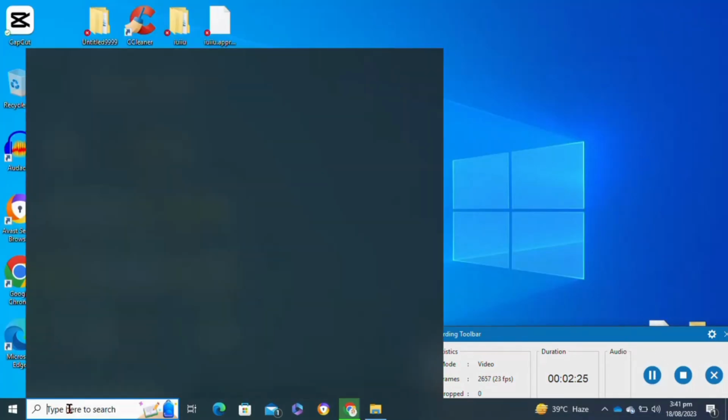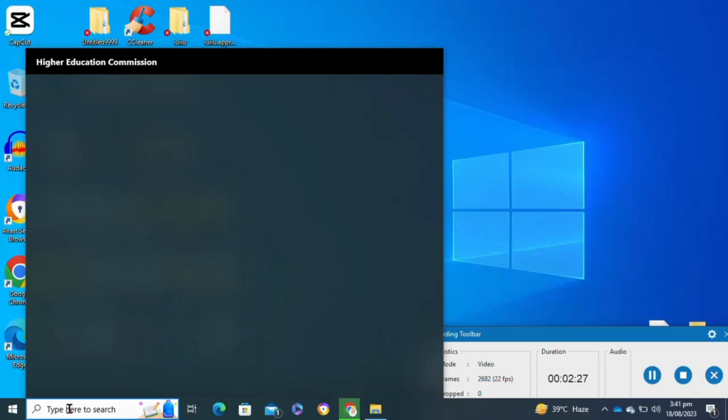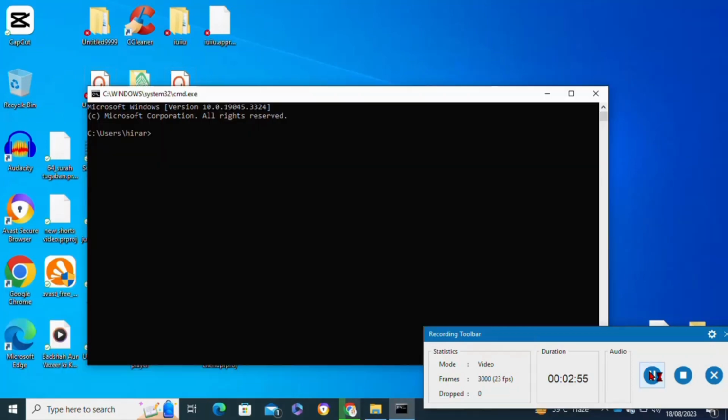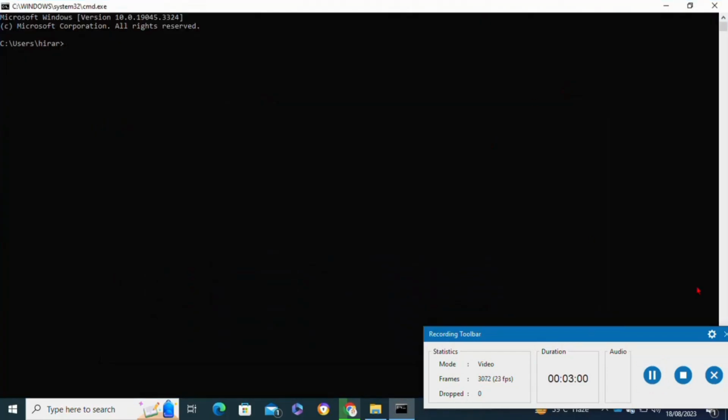Now go back to your laptop's home screen, and in the search bar you have to move your cursor and then press Windows plus R on your keyboard. Now here you have to remove this command and enter cmd.exe or simply cmd and then click on OK. After clicking on OK, our run command has been opened.